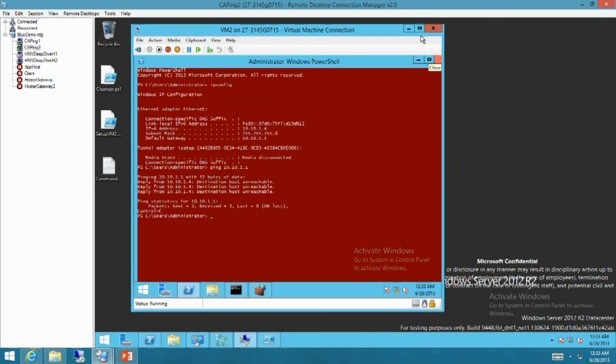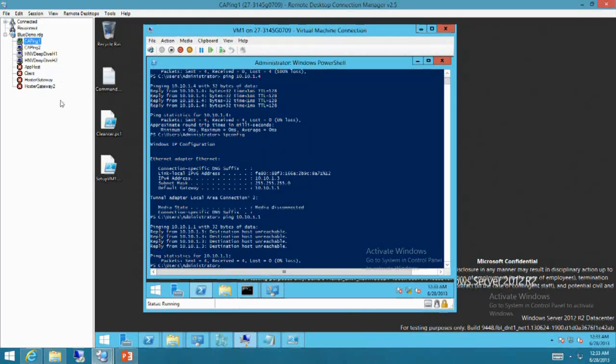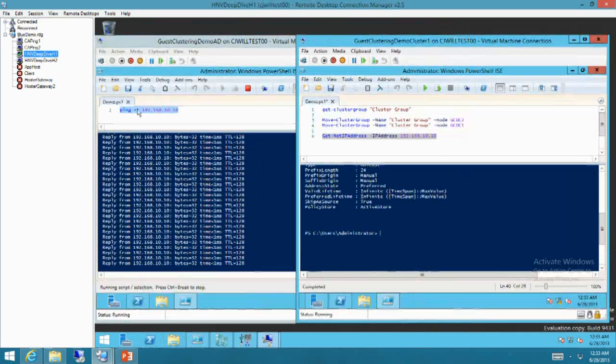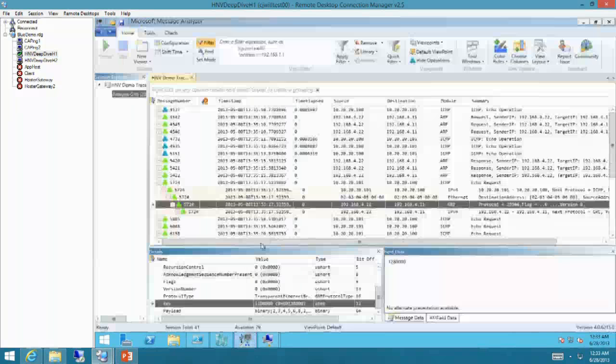So that's the demo. Oh, actually, I have one more thing, I'm sorry: to show you the Message Analyzer, which is here. Message Analyzer allows you to monitor a remote machine, to monitor traffic and events on a remote machine using RPC, and get the information to your monitoring VM or monitoring machine.